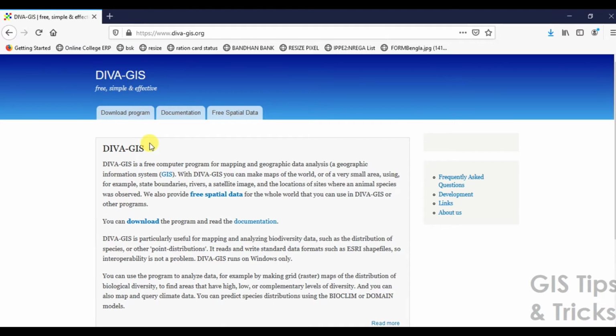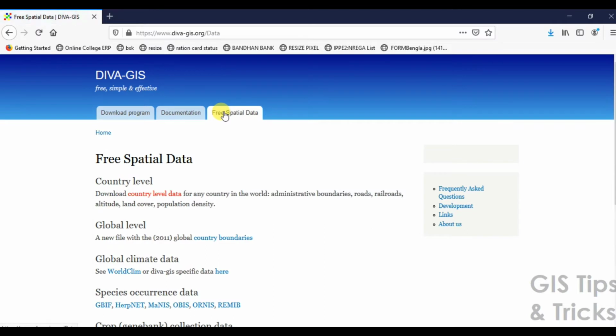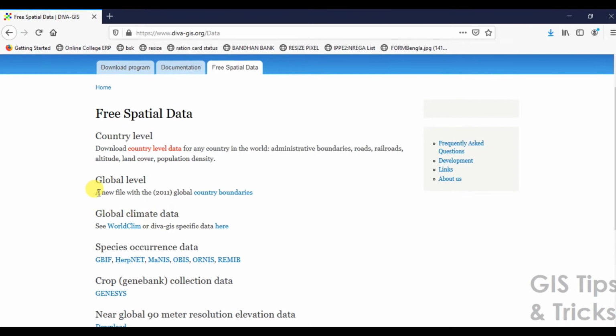After clicking the first link, one website opens in front of you. Just click on free spatial data. If you see this website, you can see different types of data available here. First, country level data: download country level data for any country in this world, like administrative boundaries, roads, railways, altitude, land cover, population density, etc.